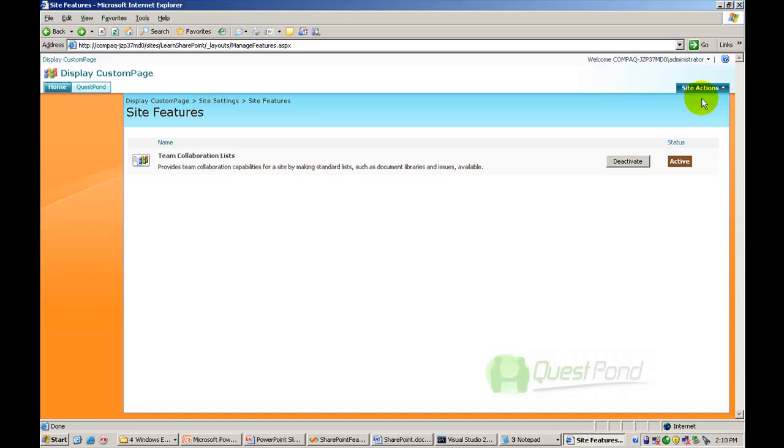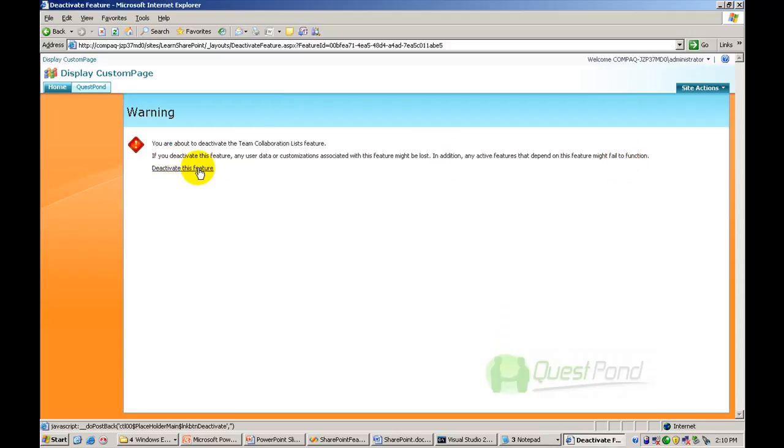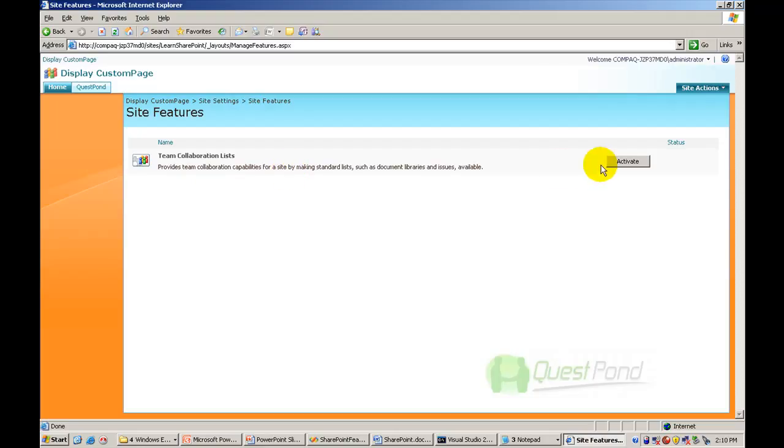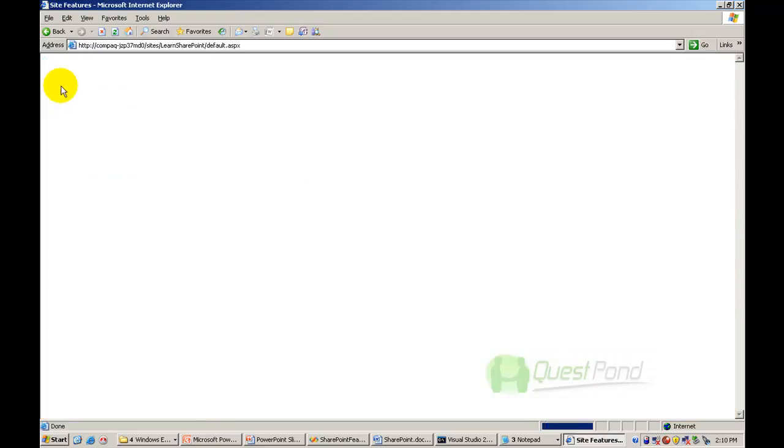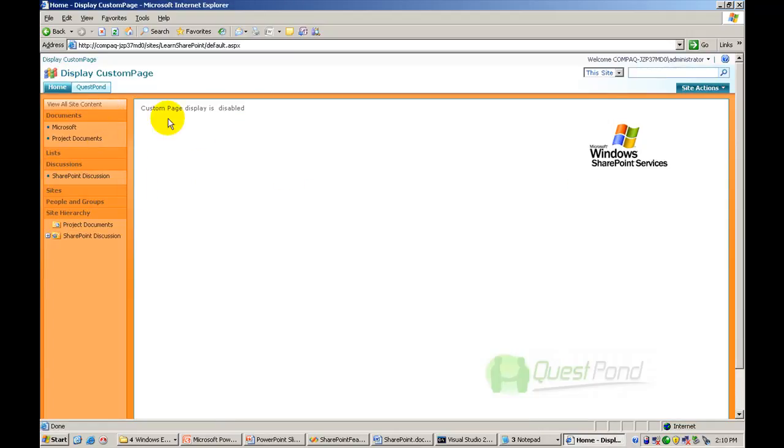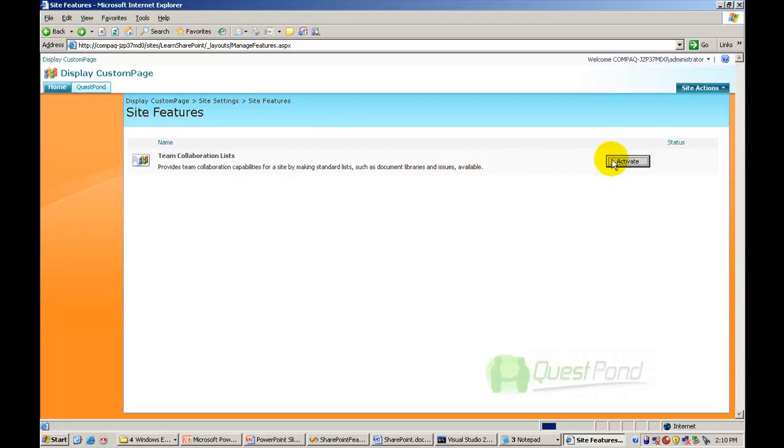Now this page, the site features page, I have got it from the site settings, and you need to click on site features. Now there is a feature called team collaboration list, and you can see that there is an activate and deactivate button. So if you say deactivate, it will just deactivate the feature, and you will no more be able to see collaboration activities on your site. On the other hand, you can just click activate, and it will activate the team collaboration list feature, and you can use it in your website.